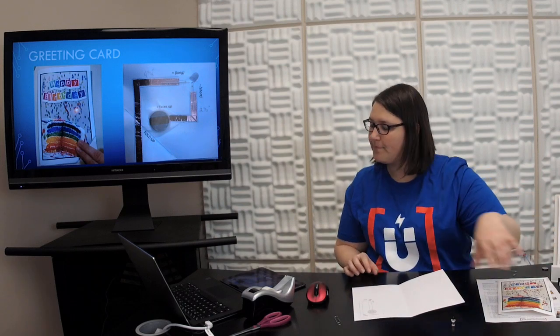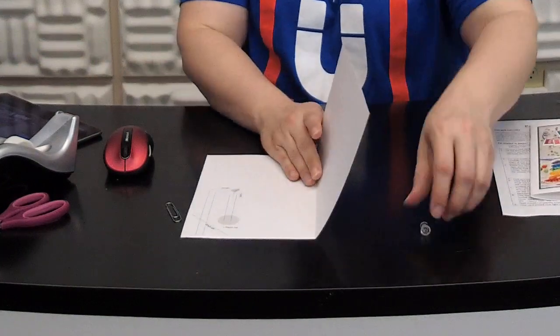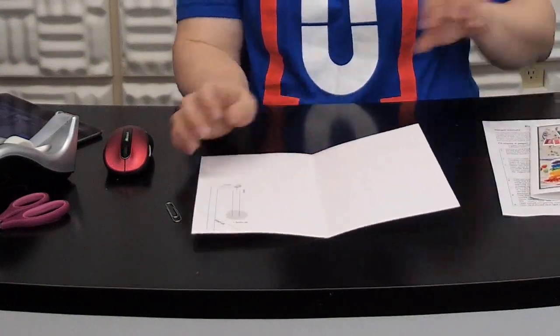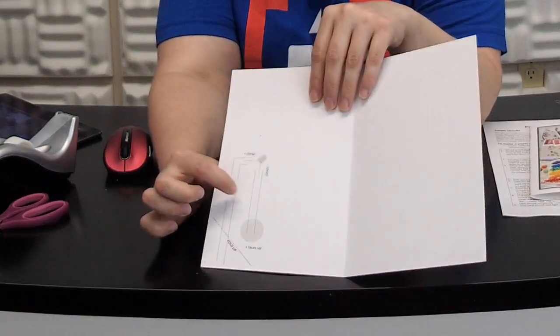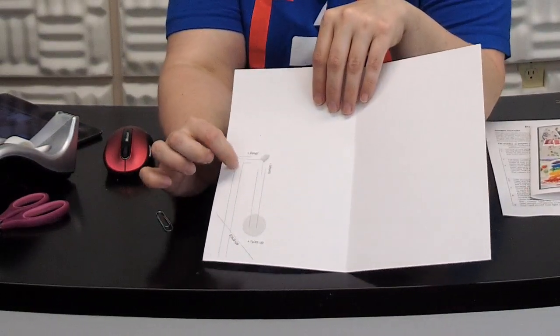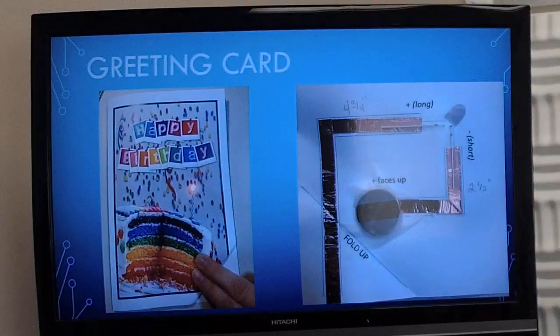Okay. So let me zoom in here so you can see what I'm doing. The first thing we want to do on our card is, on this template, there are some double lines. And so we're just going to lay pieces of copper tape along these double lines, just like what you've seen happen up here on the screen.